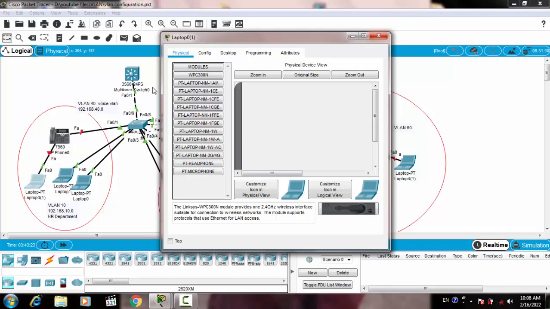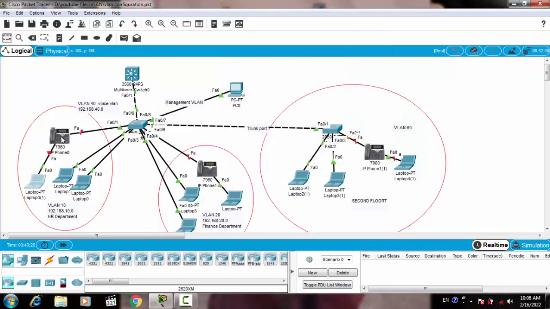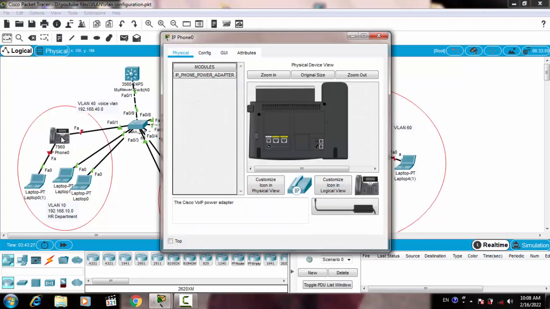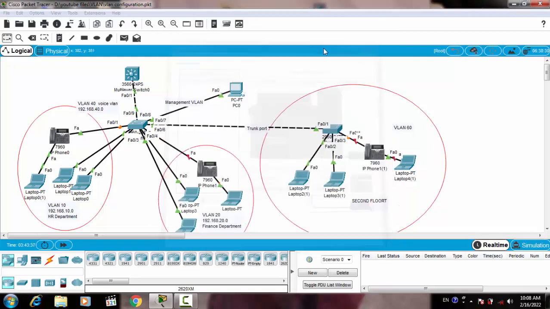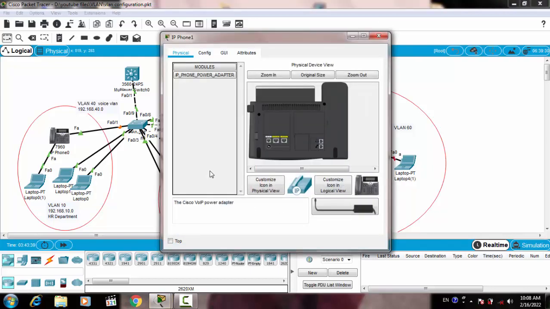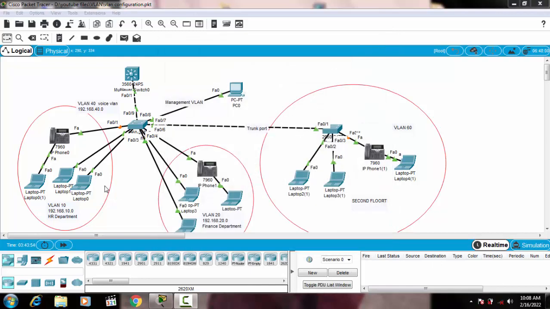One more thing: our IP phone is now powered off. Let's power it on. Yes, power it on. Let's do the next. This one. Yes, it's powered on.